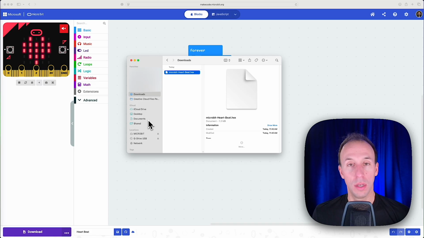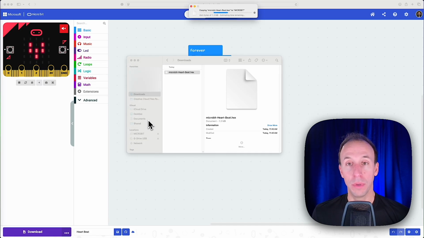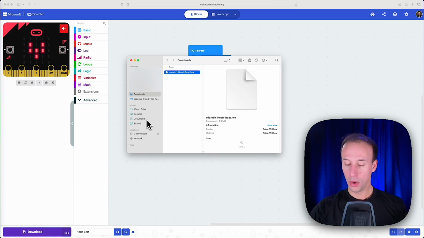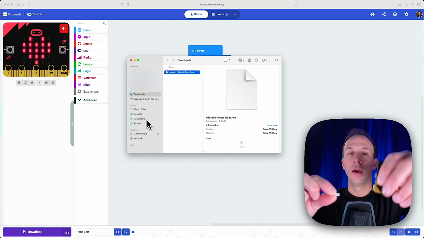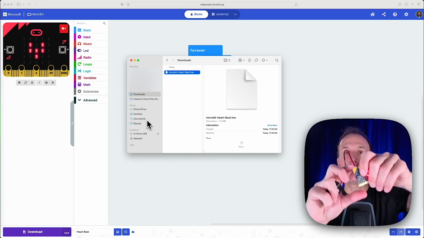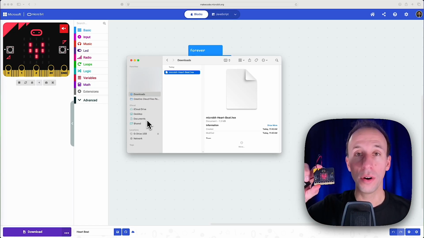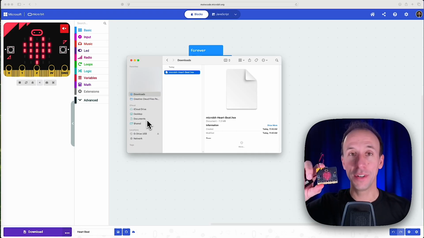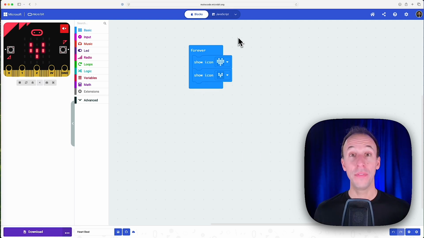That'll load onto your microbit like that. After it's done loading, unplug your microbit if you want, and you can connect it to your battery. And you can see that you now have a beating heart that'll loop forever and ever and ever until it loses power. That's the power of loops.